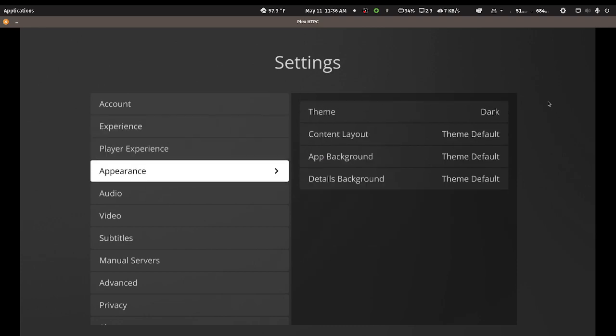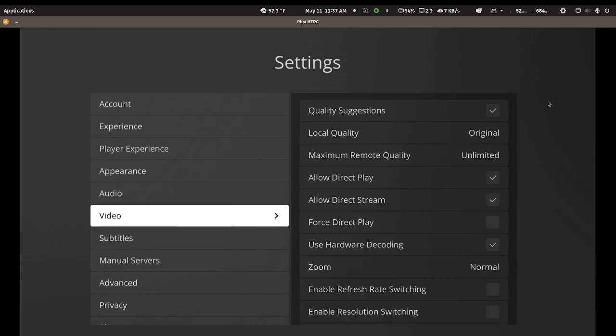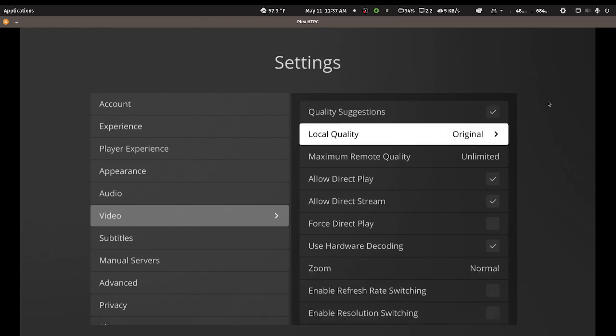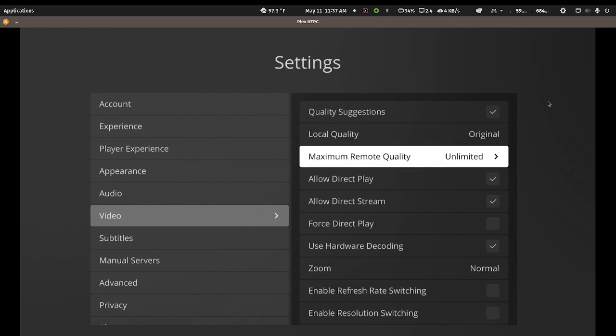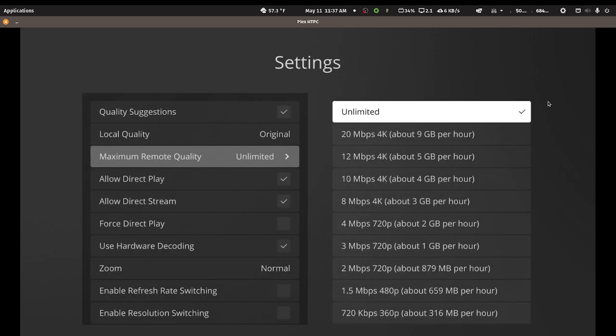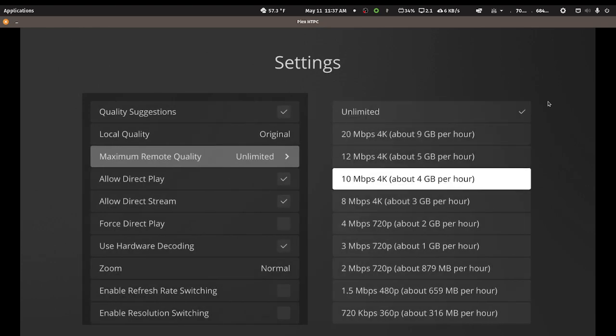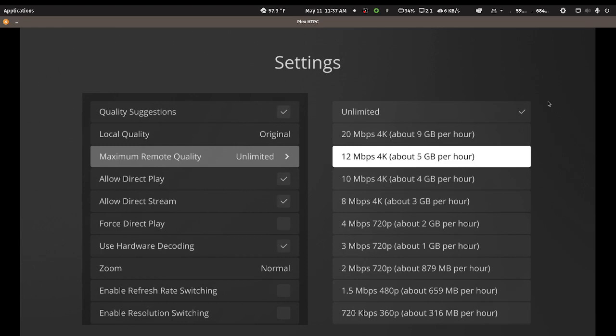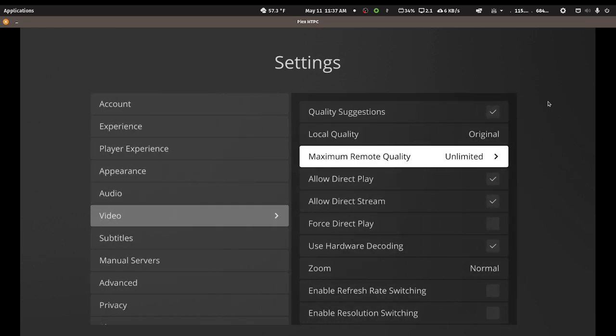There's player experience options, and really you can leave almost everything by default, but you should check under video and make sure local quality is set to original. And if you're not the server owner but they have the available bandwidth, you'd want maximum quality unlimited, or to whatever your server owner tells you to set it to if you're not the server owner yourself.